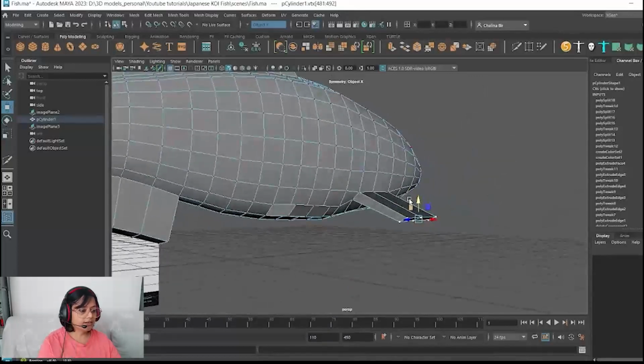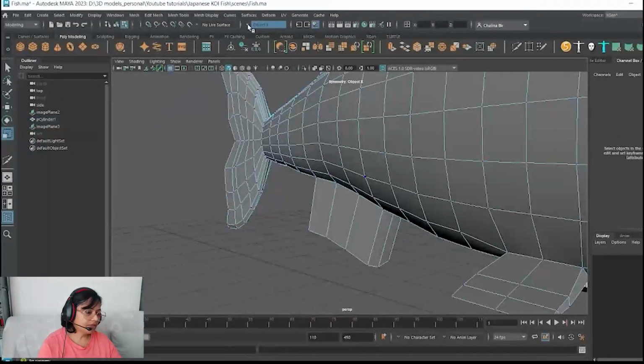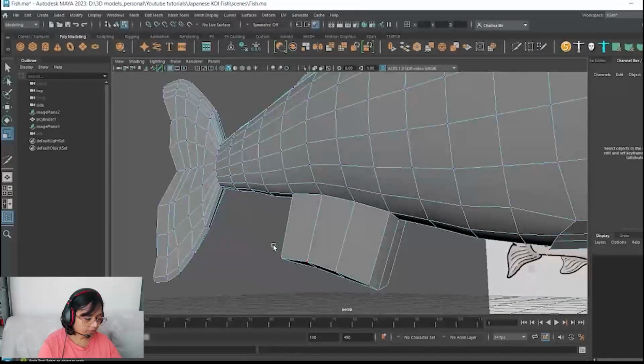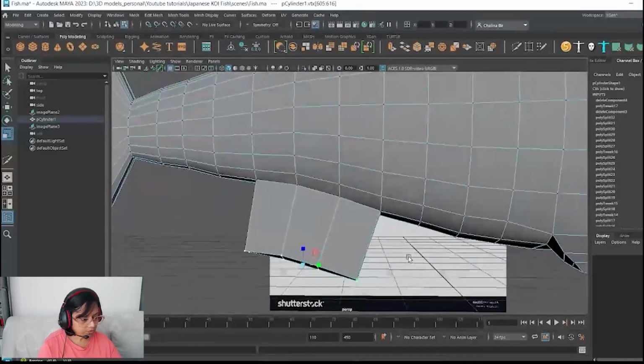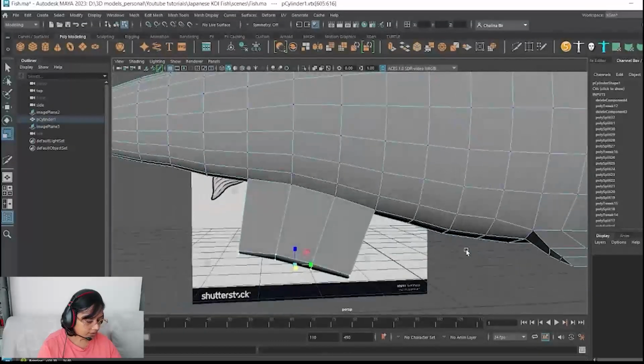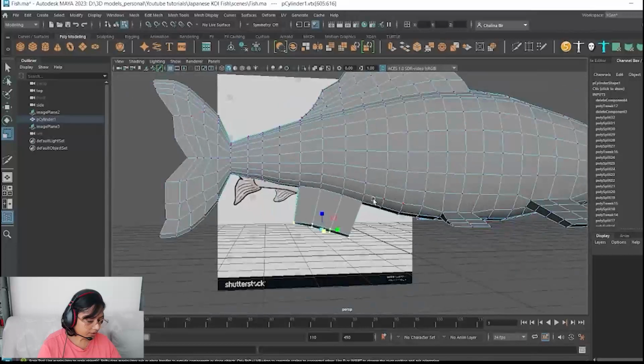This is also a little thicker, so I'll just select those vertices and make sure you are always in symmetry mode, so that you don't have to modify both fins separately. And the bottom fin is also thicker, so we'll modify it. Now it's, I think, better.